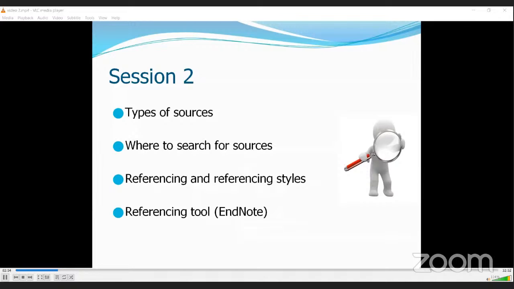There are a couple of other referencing tools that you might want to look at, such as RefWorks, RefMan, BibTeX. Personally, I use BibTeX and EndNote. BibTeX is more sophisticated than EndNote as it requires the knowledge of LaTeX.